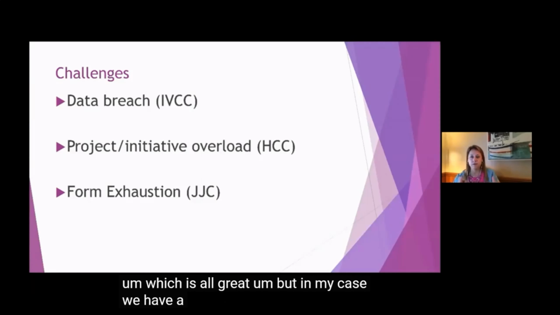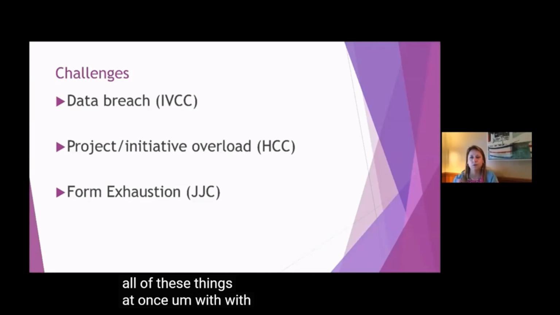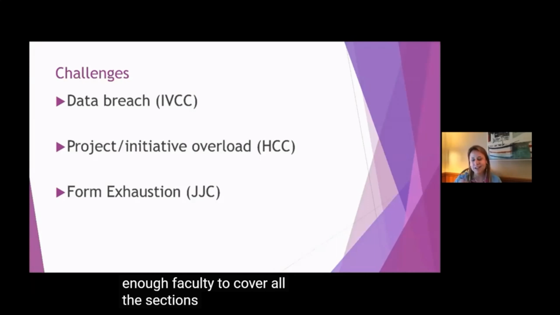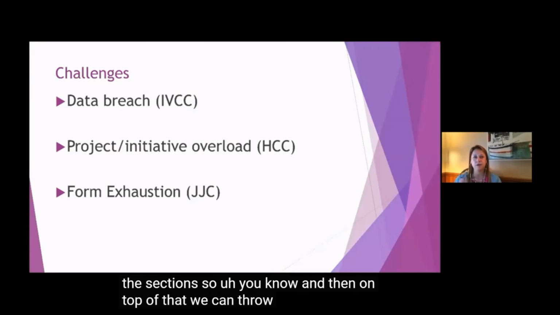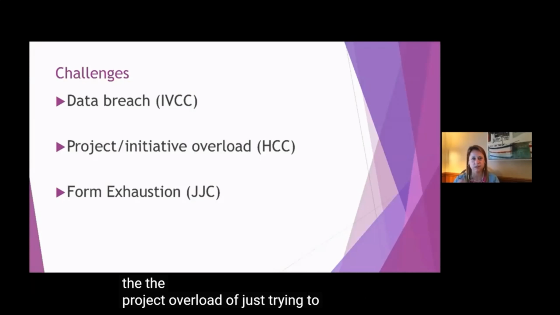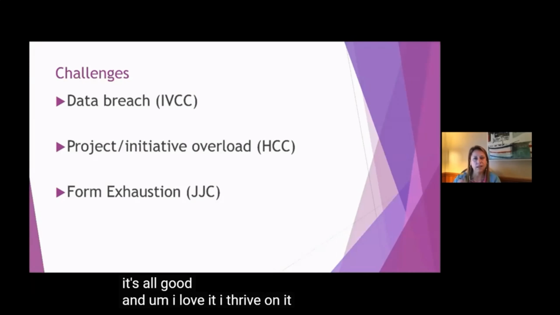But in my case, we have a very small department, and we're trying to juggle all of these things at once with not a lot of support in terms of bodies that can do the work. My faculty can do the work, but they have to teach because I don't have enough faculty to cover all of the sections. And on top of that, we can throw in hiring CTE faculty, which is another part of the project overload, trying to recruit and retain quality faculty in our program. There's just a lot going on and it's all good. I love it. I thrive on it. But at times it is a challenge and it can be exhausting.